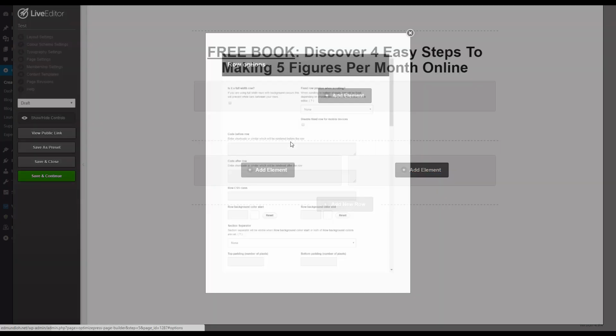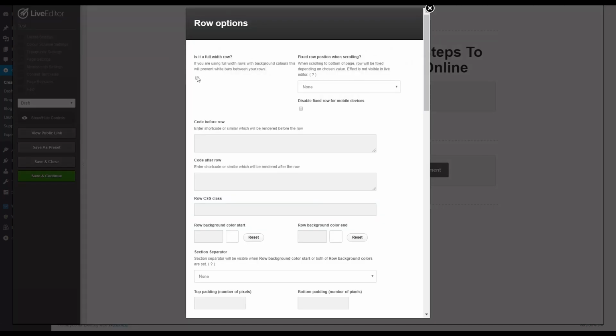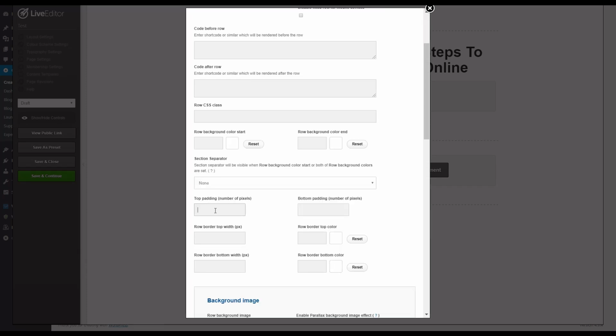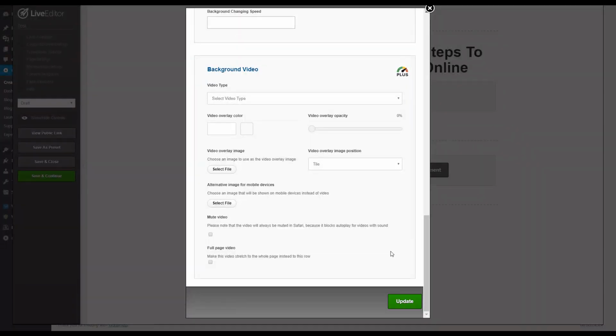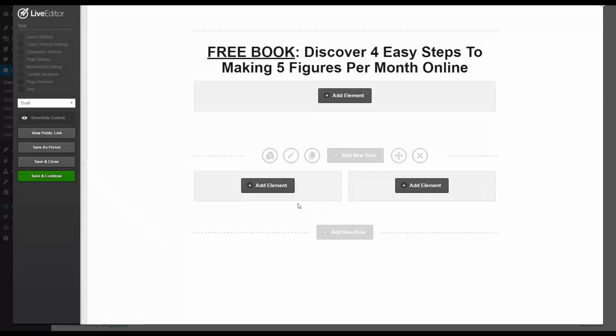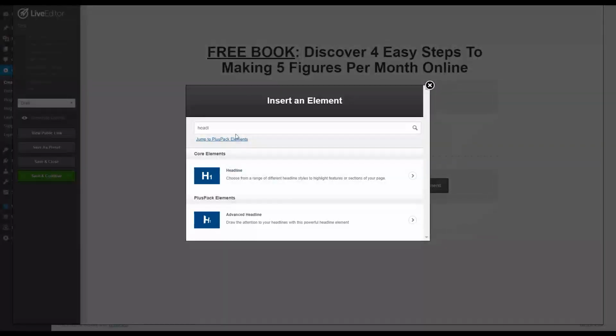So let's edit the row first. Is it a full width row? As mentioned earlier, yes, you want to tick this. And top padding, let's put 50 and 50 again. Again, you can feel free to manipulate the values anyhow you want. That's just my personal preference. So I'm not going to change anything else. I'm going to click update. And over here, I'm going to click on add element.